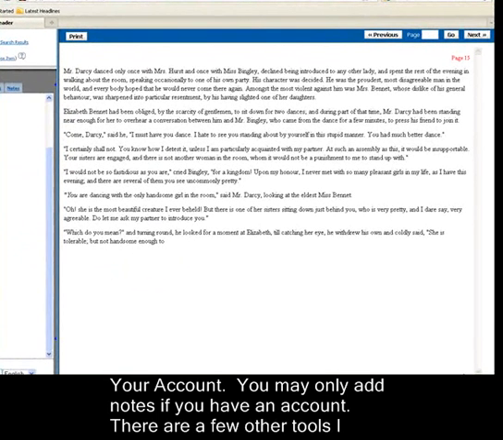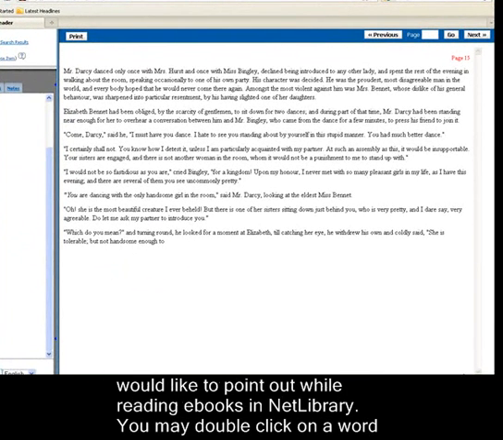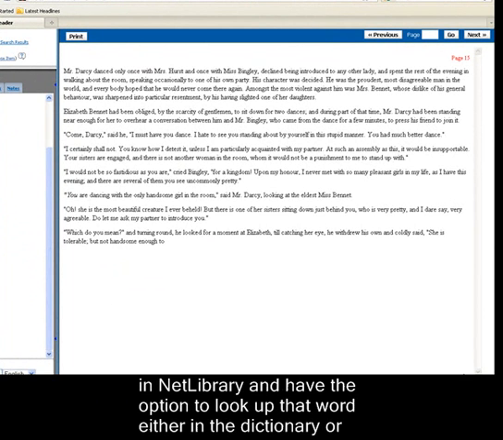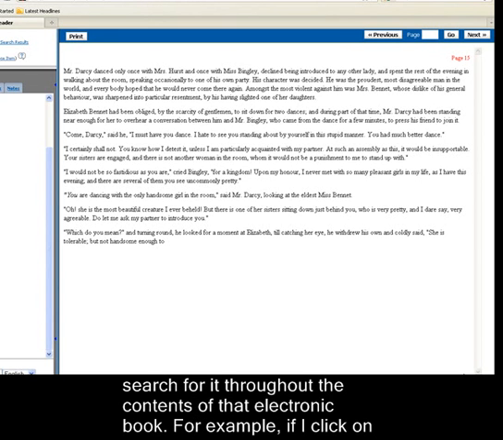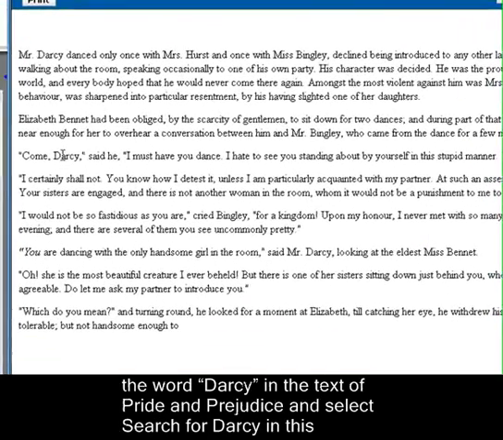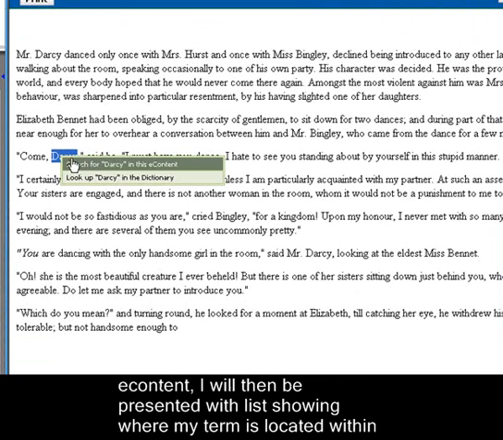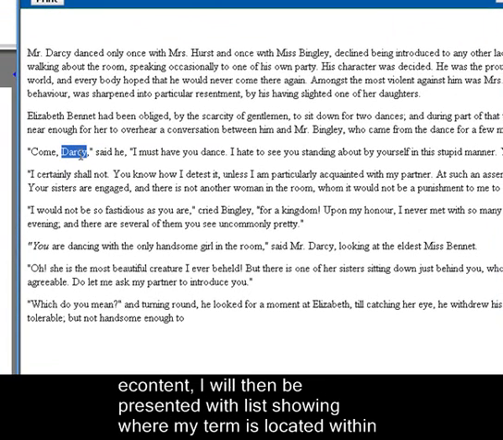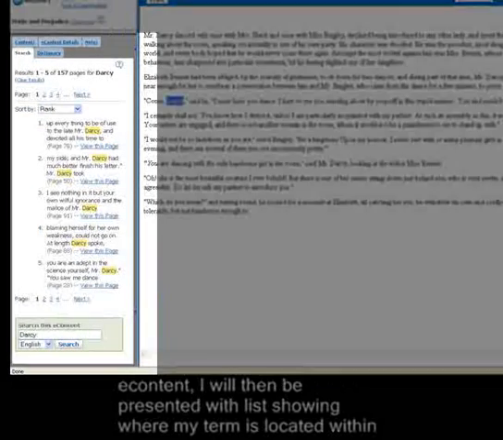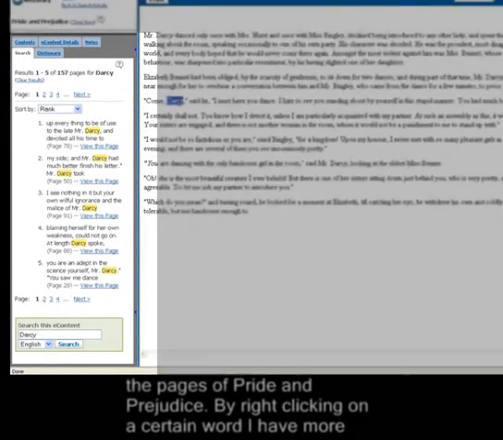There are a few other tools I would like to point out while reading ebooks in NetLibrary. You may double-click on a word in NetLibrary and have the option to look up that word either in the dictionary or search for it throughout the contents of that electronic book. For example, if I click on the word Darcy in the text of Pride and Prejudice and select Search for Darcy in this e-content, I will then be presented with a list showing where my term is located within the pages of Pride and Prejudice.